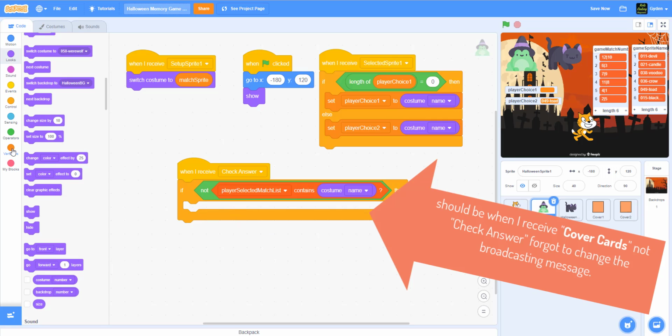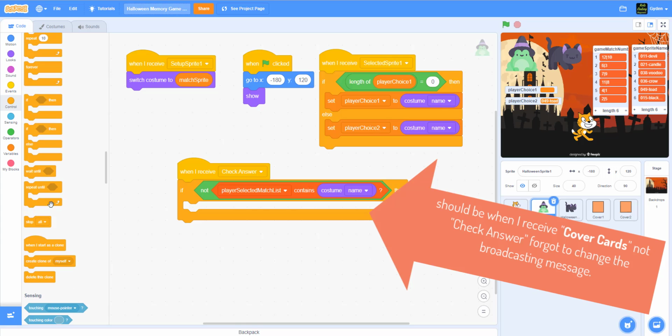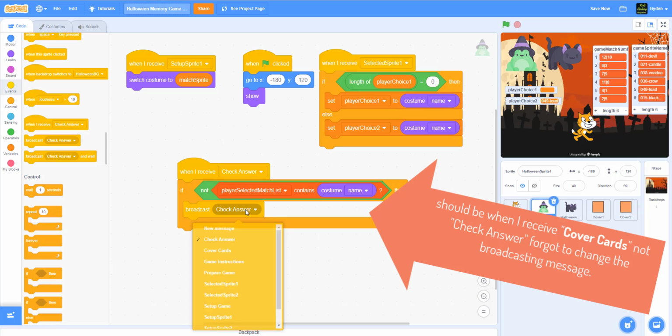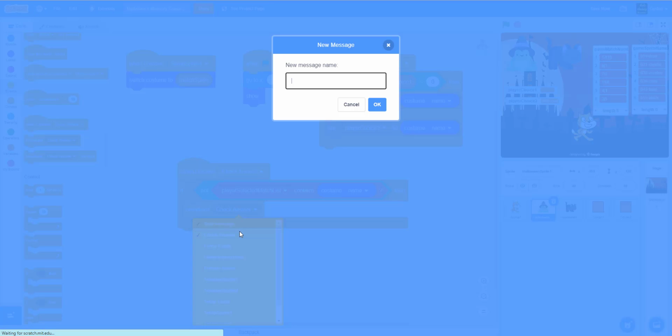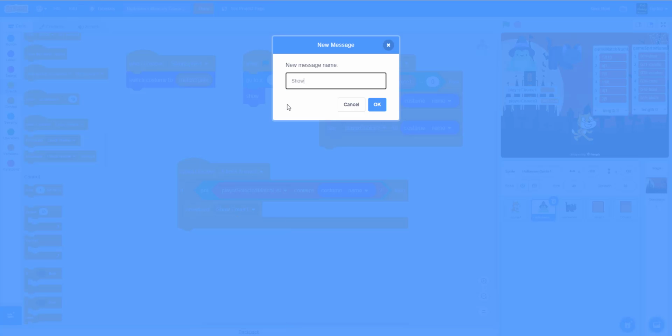Then what we're going to do is broadcast another message. What we want to say is show cover 1. I think I have spaces on mine. Okay, this one doesn't have space. Man, I'm not putting it consistently. I really hate that. But anyway, I think these have no space. I should make it more consistent in my coding with these messages.